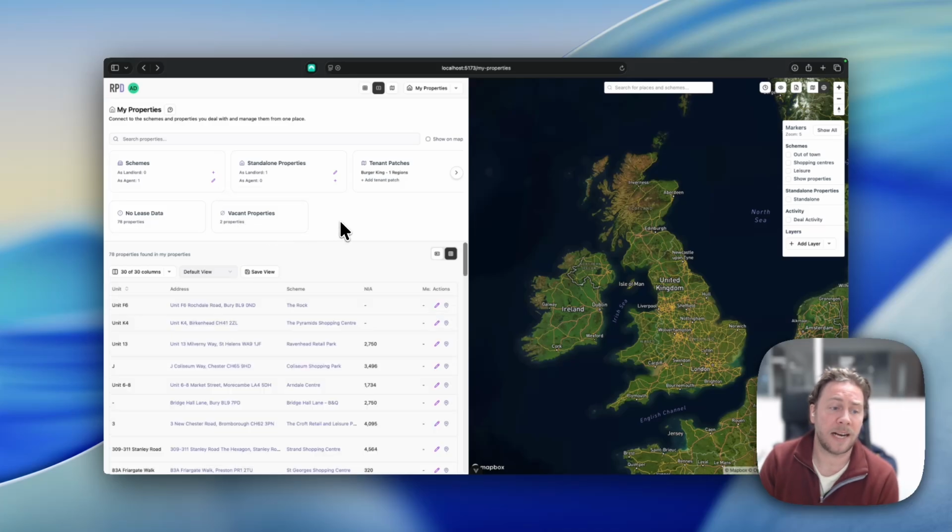And so that's it really. As you can see, it's quite quick to update the properties that you're connected to. And then onwards from here, the next recommended step really would be to start adding lease data, which we'll cover in another video. Thanks for watching.